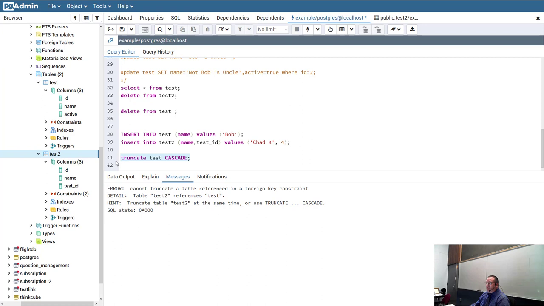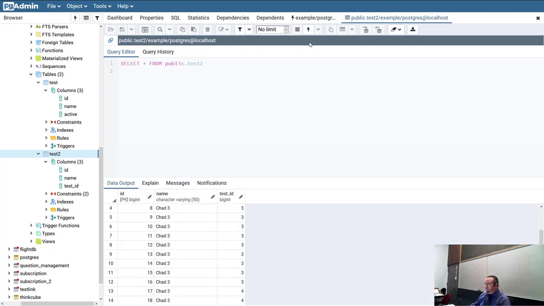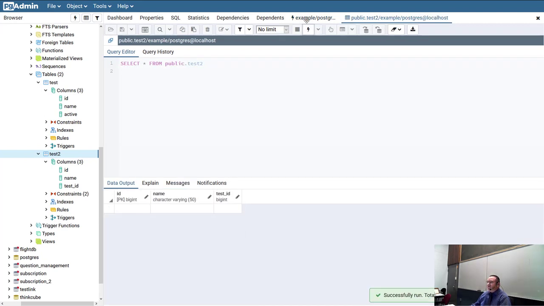And when I run it, how many parents did I say I had? 17 Bobs, 16 Bobs, and a bunch of children. Oops. There's no one no more. If you didn't catch that, it happened in 141 milliseconds. It actually took longer for the web page to reload than the data to go away. If I come and look for children, the children are gone.